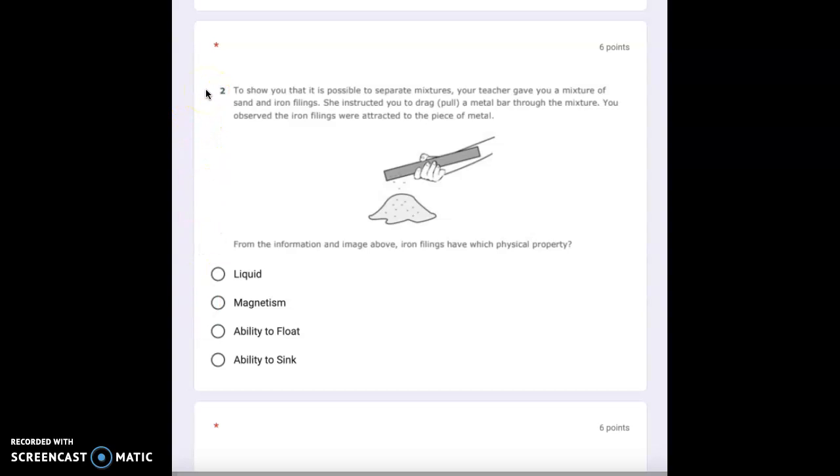Number 2. To show you that it is possible to separate mixtures, your teacher gave you a mixture of sand and iron filings. She instructed you to pull a metal bar through the mixture. You observed the iron filings were attracted to the piece of metal. From the information and image above, iron filings have which physical property? A. Liquid. B. Magnetism. C. Ability to float. D. Ability to sink. Pause and answer the question.